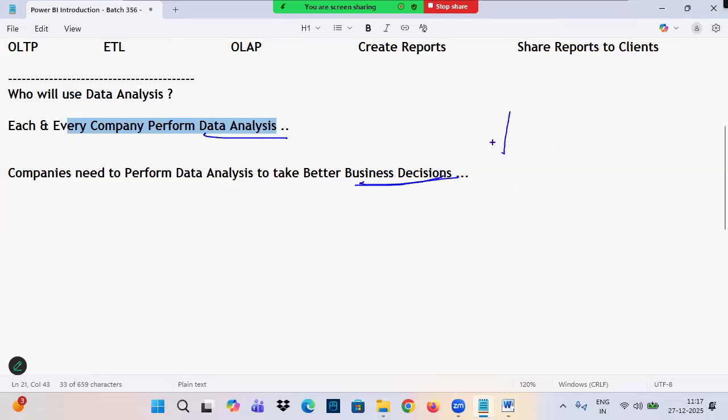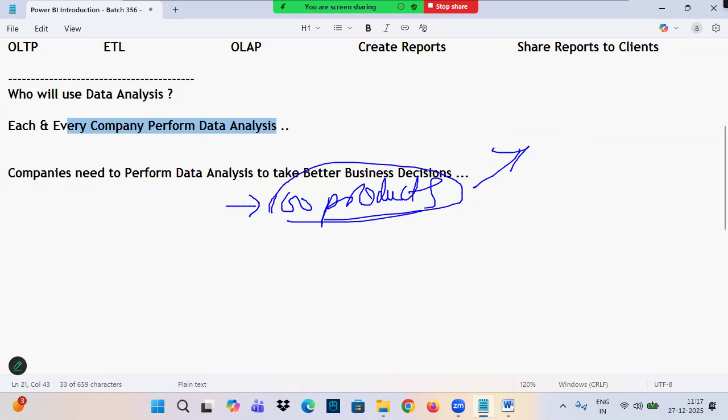What is the meaning? Let's say in our training institute, we are conducting multiple courses. I need to know which courses are doing good, which courses are doing bad. Based on that only, we can take the decisions. Let's say a company is selling 100 products. They need to know which products are selling good. They need to analyze this 100 products data. Analyzing the data means understanding where we are doing good, where we are doing bad.